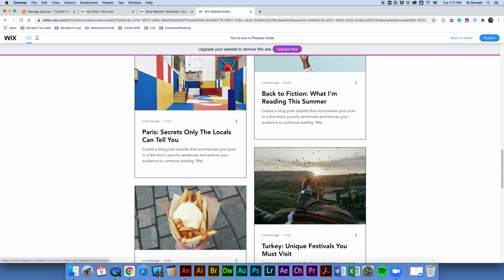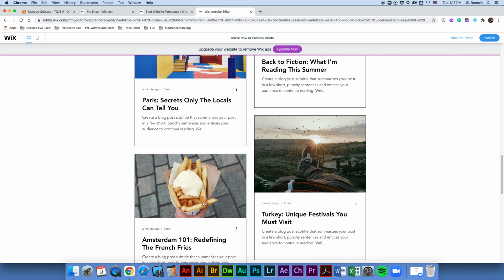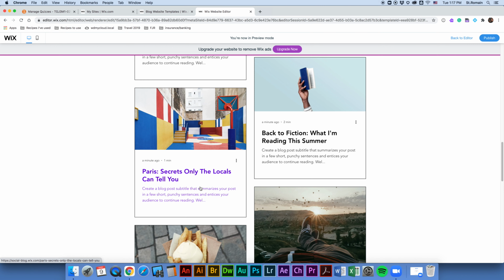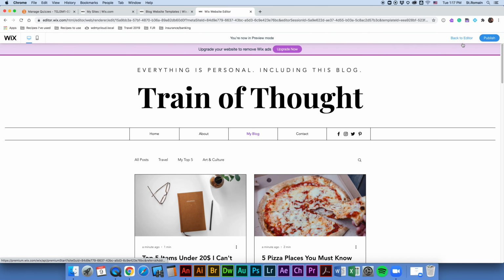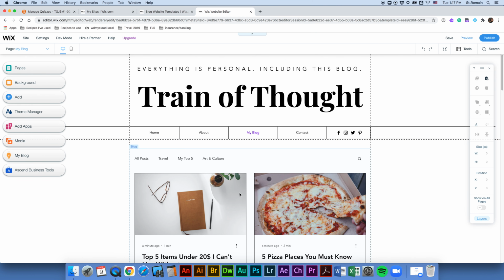There are many other blogs, and these are all by default. These are not real, they're fake, and they just say create a blog, post subtitle. This is nothing real. Okay, these are just to show you what they would look like. Okay, so we will now go back to editor, and we will edit and change these blogs.